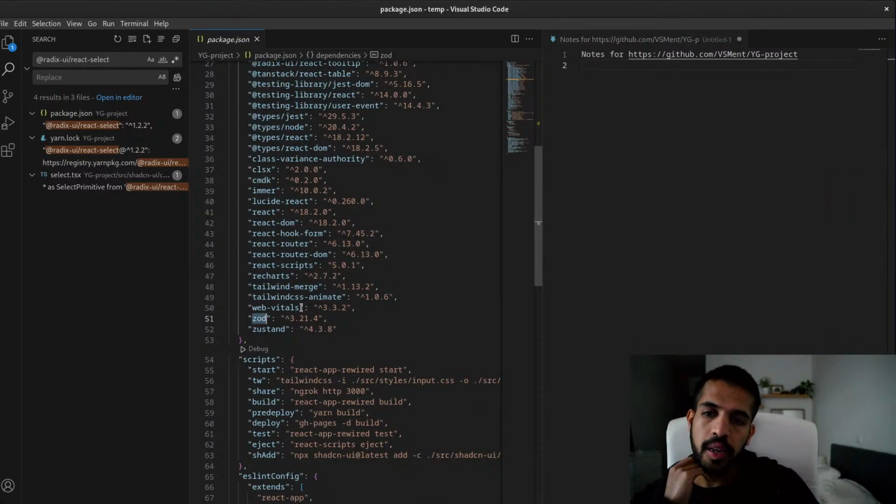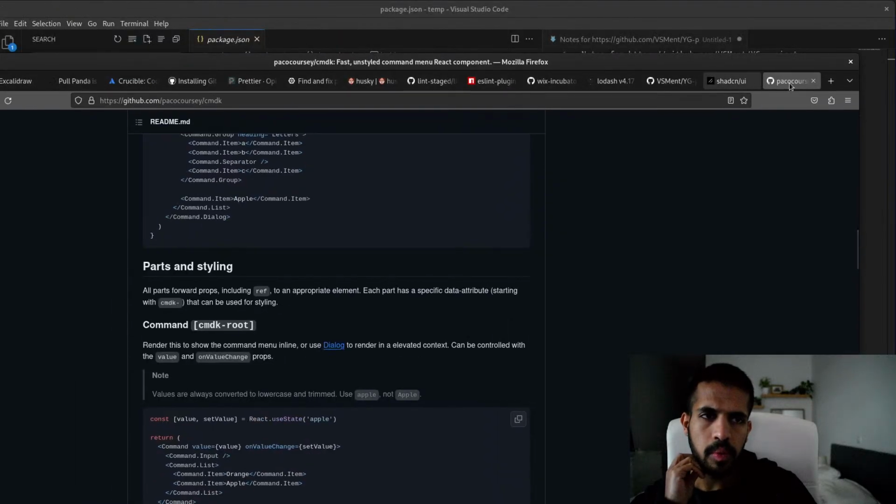Zod for validating the forms. I don't know what this is either, but this version number is quite low, which makes me think that this one is not even a popular one, but we'll see.